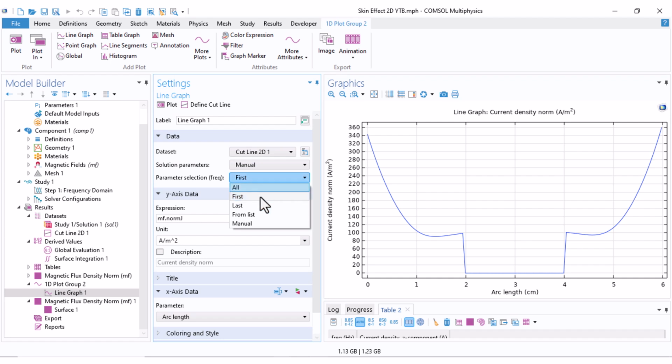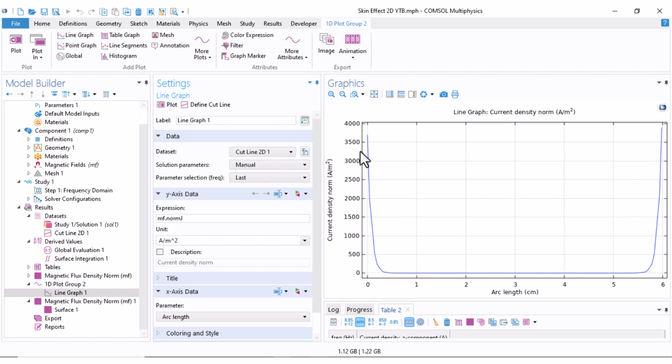And if you go through the last frequency, which is the higher frequency, you can see a much more uneven distribution of the current over the conductors. Okay, I want to plot the resistance of these two conductors versus frequency.